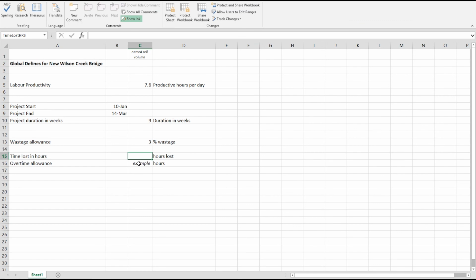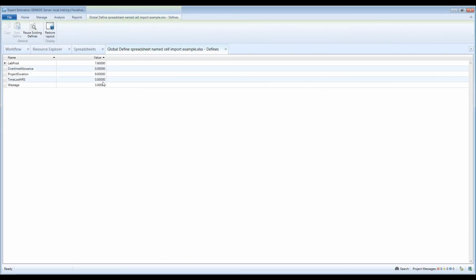And that is how to handle importing numeric and non-numeric named cell values from Excel spreadsheets into Expert Estimation.